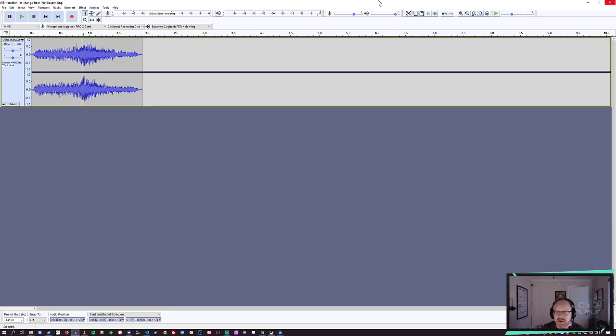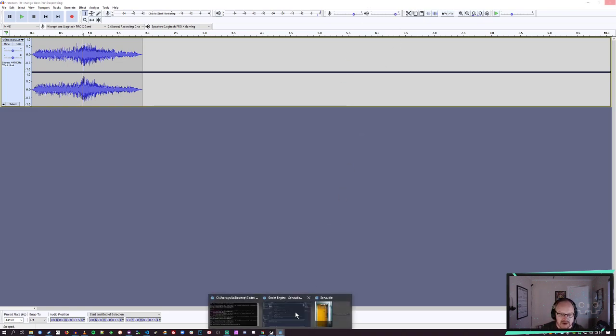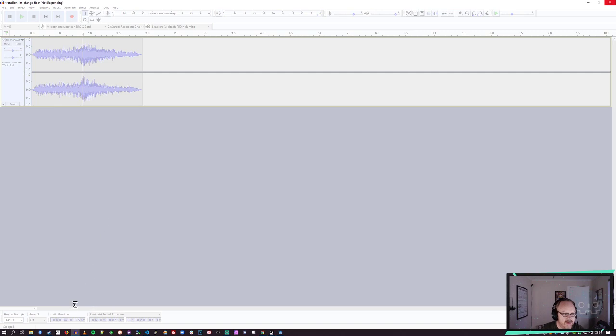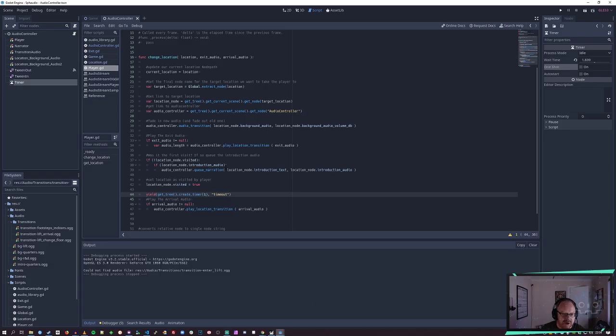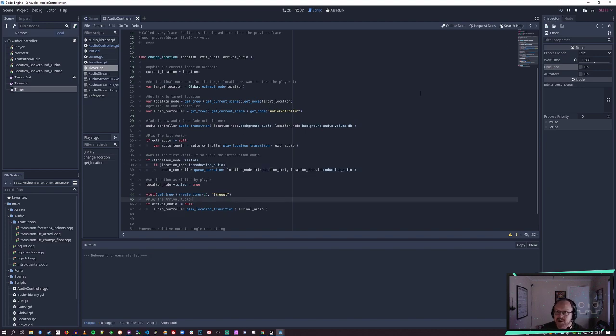Crash. Maybe because Godot is running. Uh-oh. Houston, we have a problem. Well, I seem to have crashed it. Let's just see how the ding sounds.